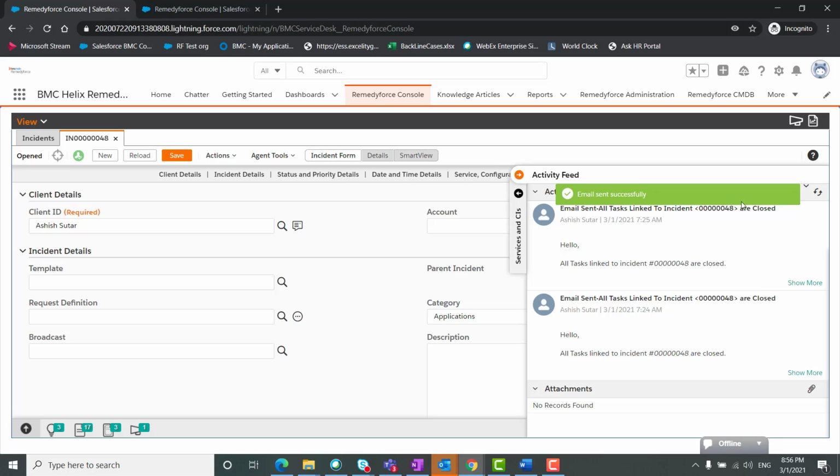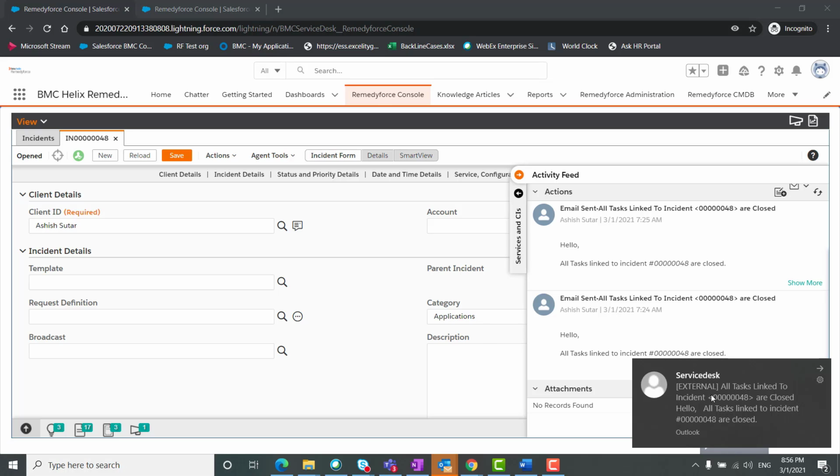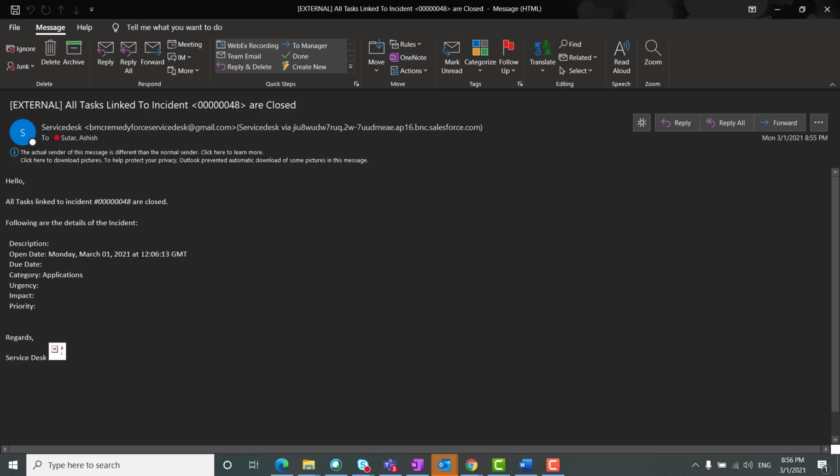So now the email has sent and it will deliver to my Outlook. So it just takes some time to process. So here is the email which we sent from the activity feed.